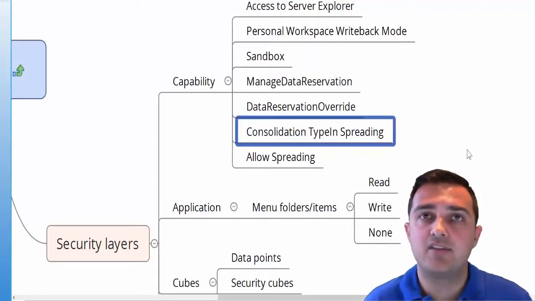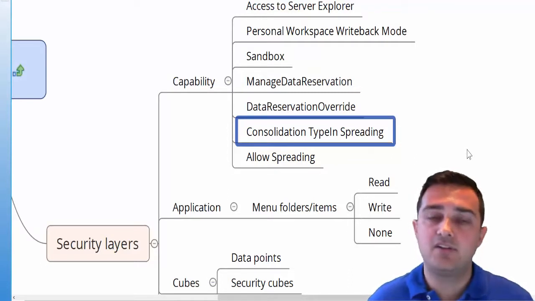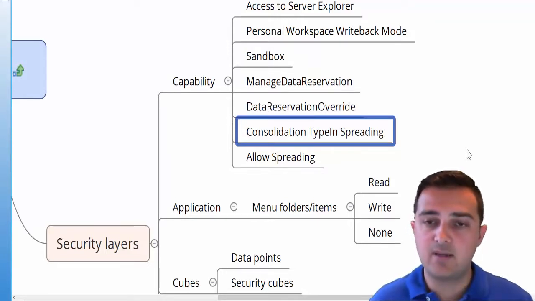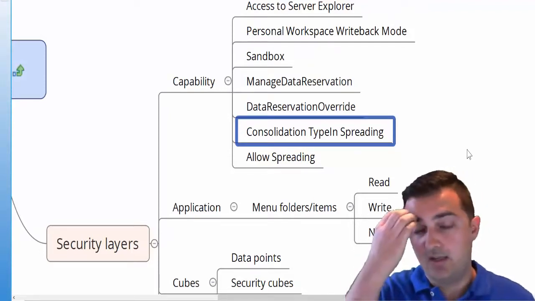Consolidation type-in spreading. This is the idea that maybe you're doing a forecast and you want to put in a high-level number for revenue for a given period. Even though there are hundreds of accounts below revenue, you want to be able to type in revenue at the very top level and say, $1 million. And when you type that number in, it'll automatically spread that to all the leaves below that revenue number.